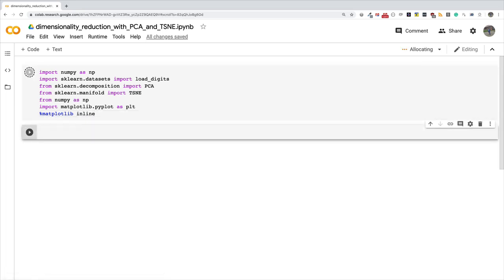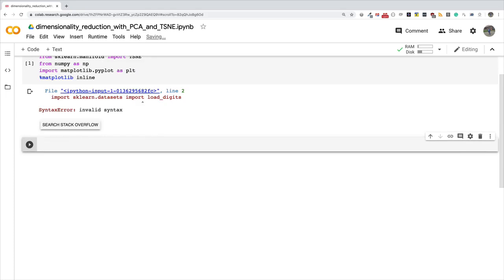I'm going to explain to you both PCA and TSNE, and I'm also going to talk to you about how to use them together, when to use which one, and then we also look at the advantages and the disadvantages of each one of them.